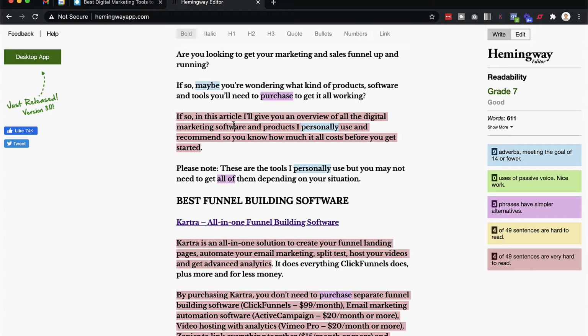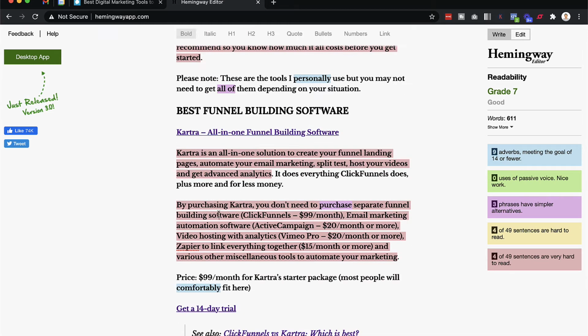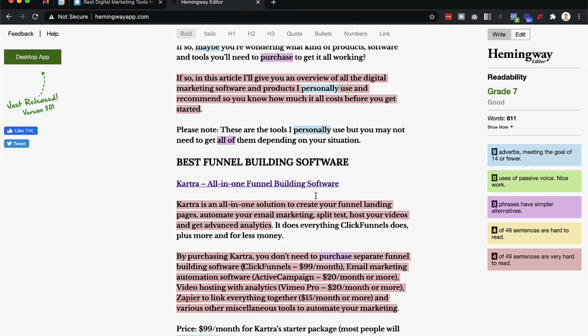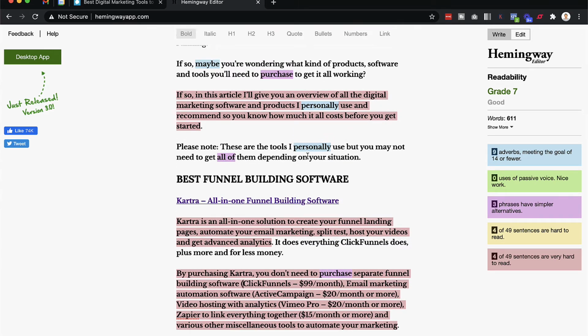And then I would do the same thing here, and here, and actually here, where I talk about why purchasing Kartra can save you money from using ClickFunnels and ActiveCampaign and Vimeo. I mean, this is a huge wall of text. So really, I could actually put all of this into bullet points, and then that will make it easier to read.